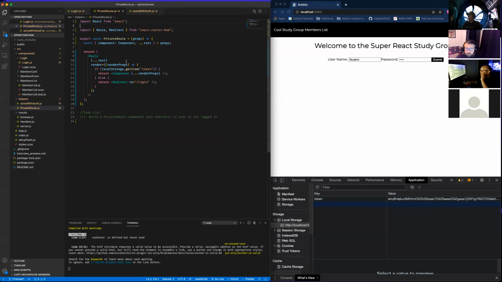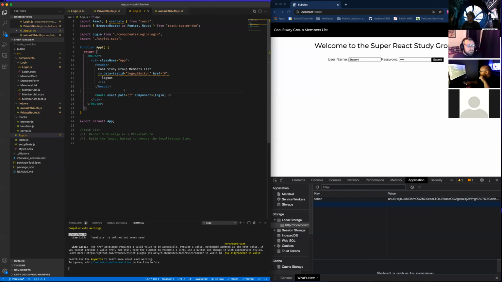Everybody good? If you want just a quick rundown for the video, the reason why this portion is here is because we're going to pass a prop to this called component. I'll explain this as I go, because we're going to go into app right now and do that. I'm going to import my protected route.